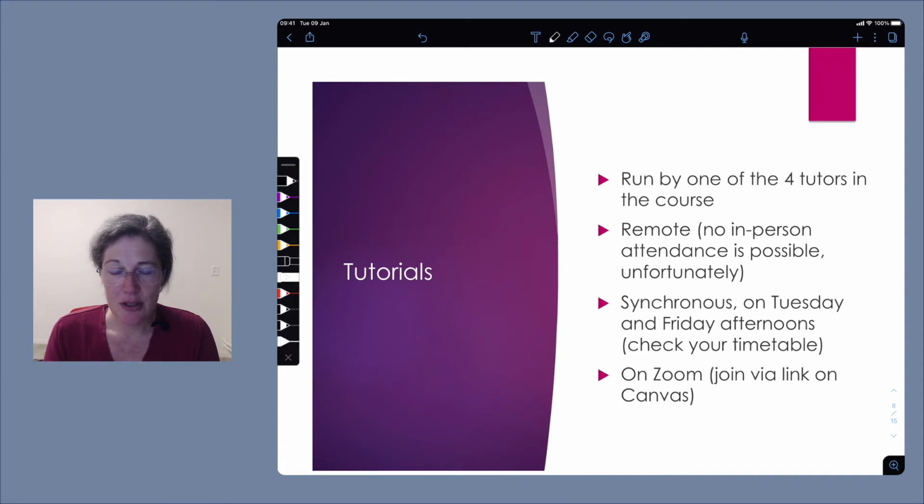In the tutorials, you'll work in smaller breakout groups, and then come together in bigger groups. The idea is really that this is where you actually get to grips with the material. I don't think one can really learn maths by watching videos. One has to learn maths by doing. So that's what you're going to do in the tutorials.